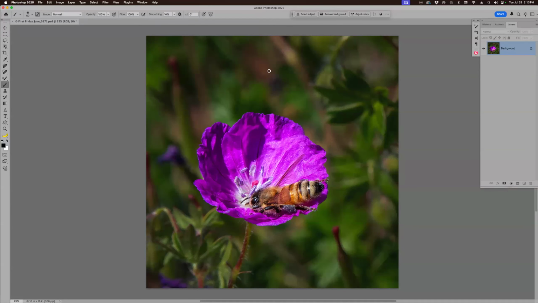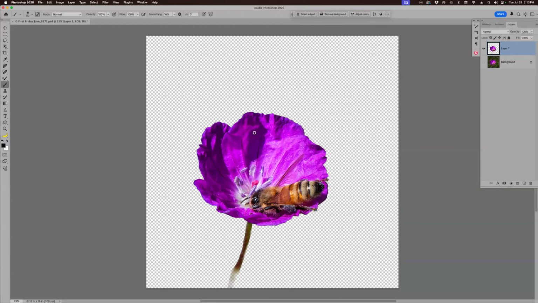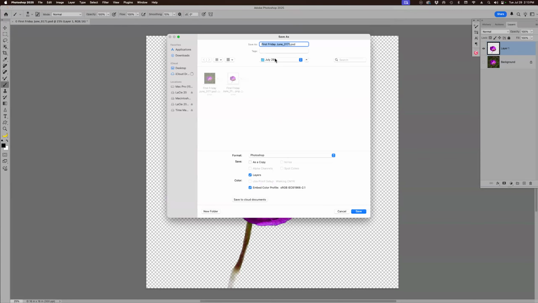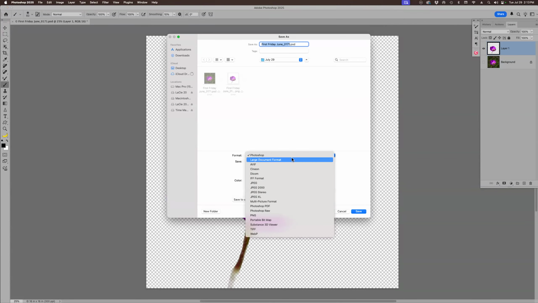Huh, interesting. Okay. Well, let's say I want to save just the flower and the bee. So I'll select subject. Now I have the flower, the bee, and a little bit of stem. I'll do a Command J, turn off the bottom layer, and I have just the bee and the flower. Cool. Well, let's save it. Command Shift S. I'm going to save it as a PNG.